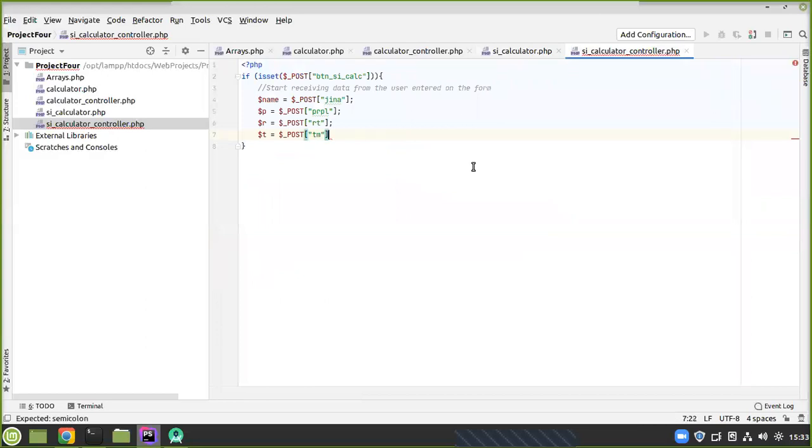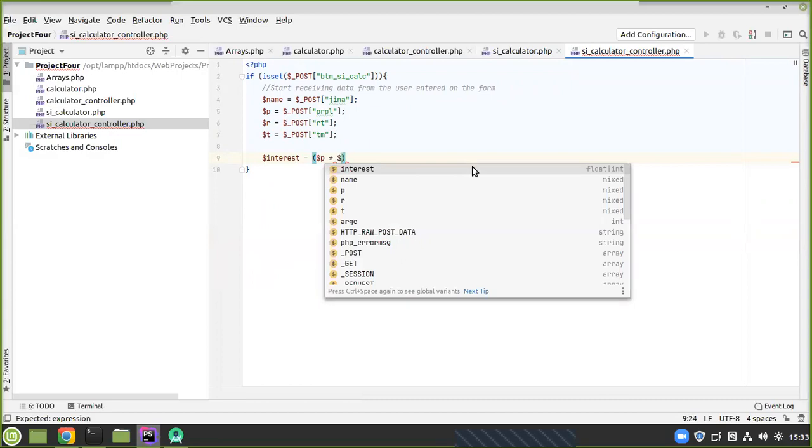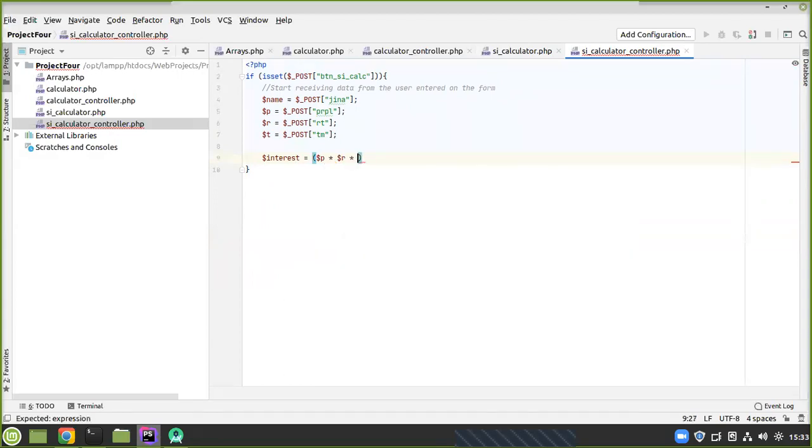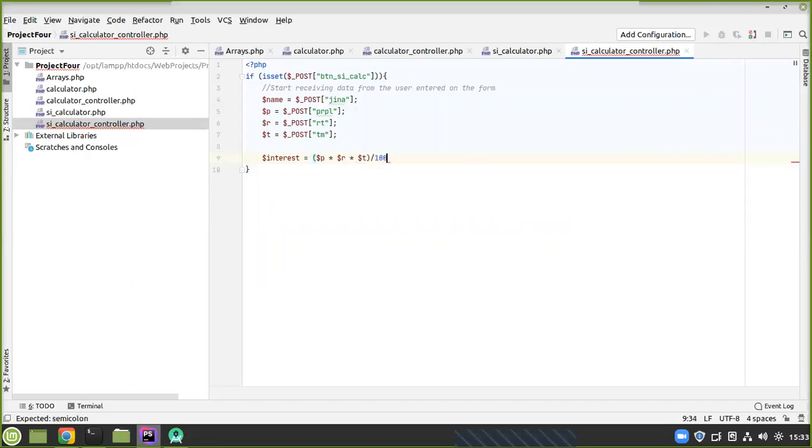Then because I want now to get the simple interest, I can simply say variable interest equals to, so the formula is principal multiplied by rate multiplied by time, and all of that divided by 100. So I can simply put them in brackets and say variable P multiplied by variable R multiplied by variable T, then all these divided by 100.